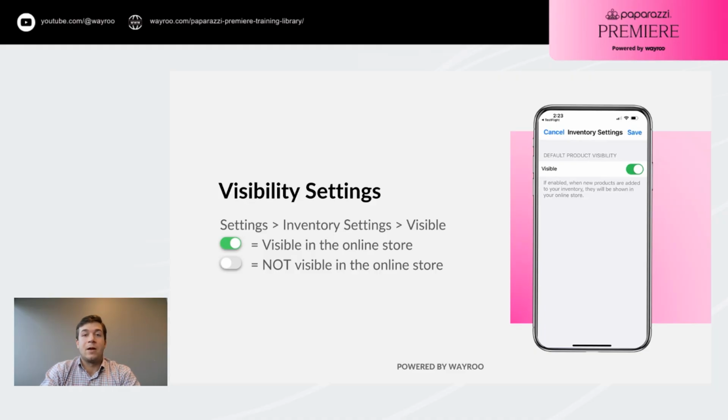This can be controlled at the item level using the eye icon that appears next to every item within your inventory or while receiving. And if you'd like to more broadly control your visibility settings, you can do so within inventory settings in the Premiere app. So it's shown on screen here. You're going to see inventory settings at the top, and then there is a toggle next to visible.